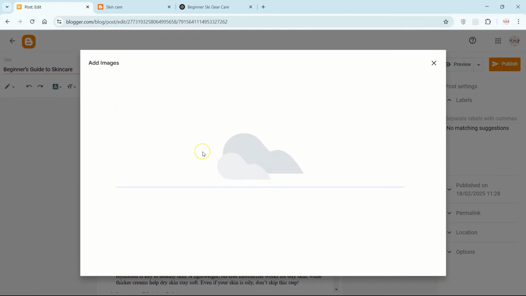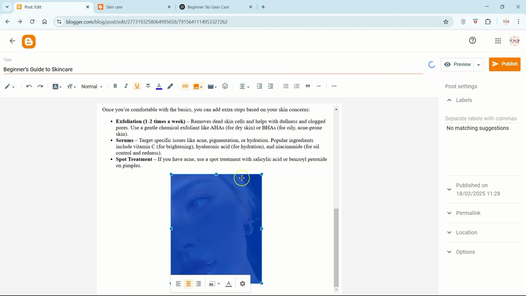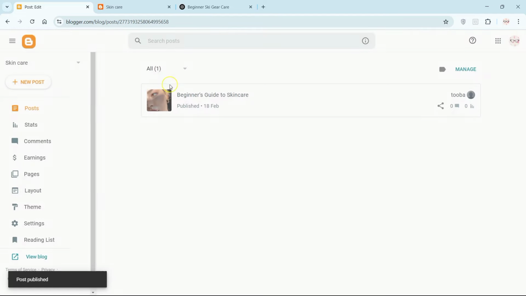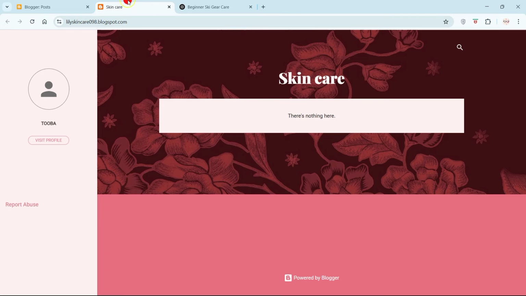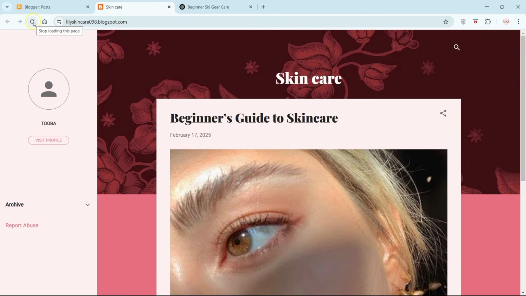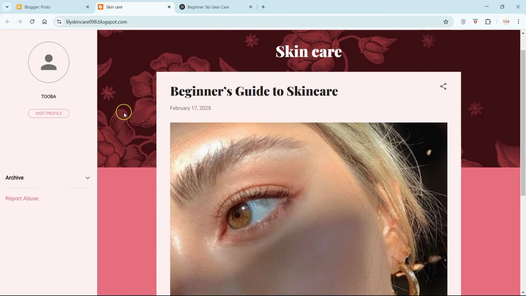Once you're happy with the final look, click on Preview to see how it appears. And if everything looks good, then click on Publish. And with that, your first blog post is live. Now go ahead and refresh your blog to see your published post displayed beautifully. From here, you can keep adding more posts, sharing your ideas, and building your blog into something amazing.